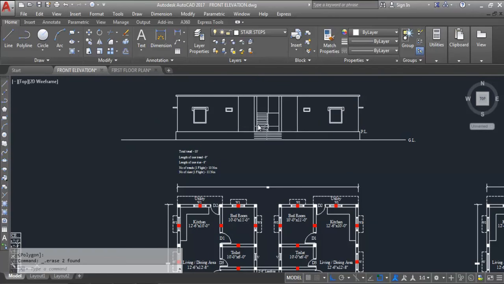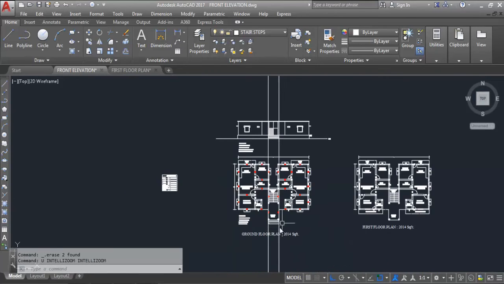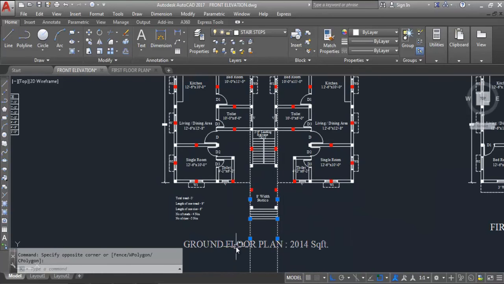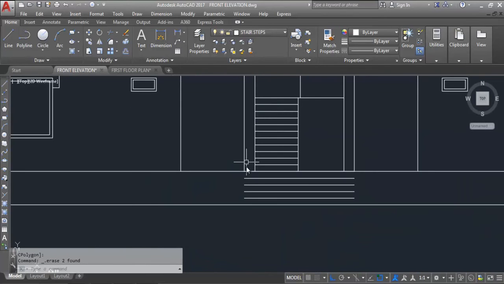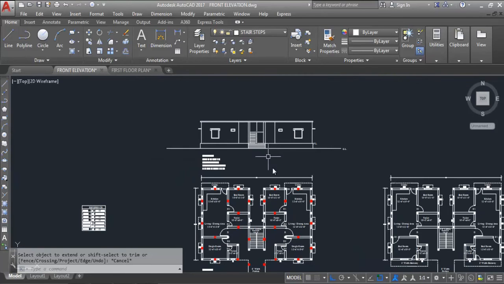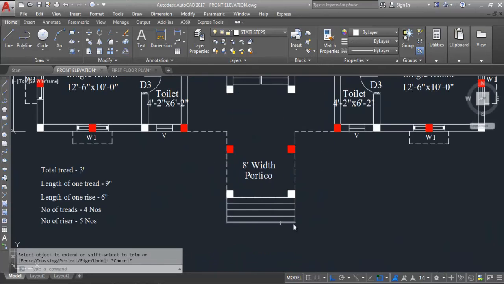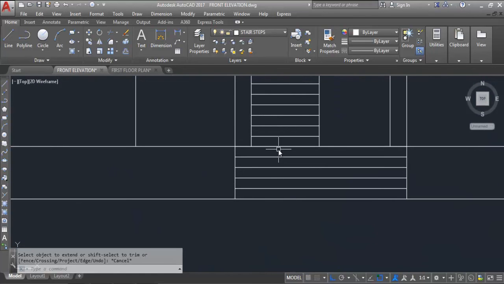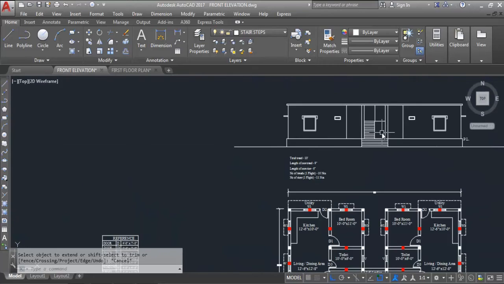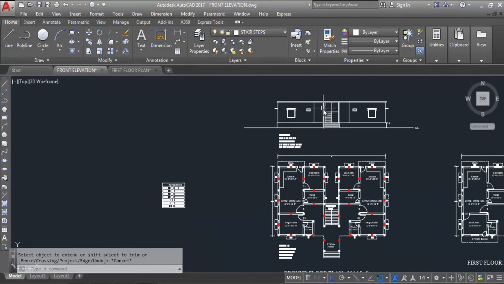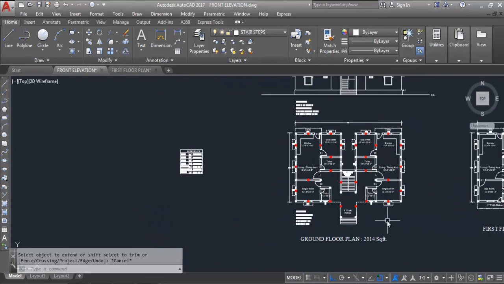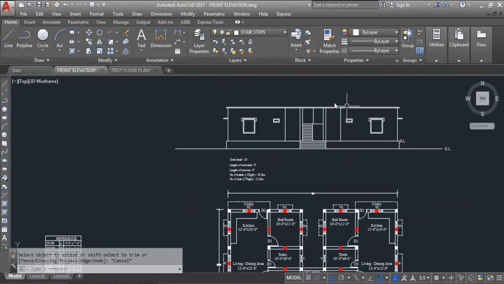Now I'll extend. You can see here. Now extend this line. Select this line and extend this side line. Also extend this side line. So see, these are the treads and these are the risers. So hope you understand how to create the riser in front elevation.